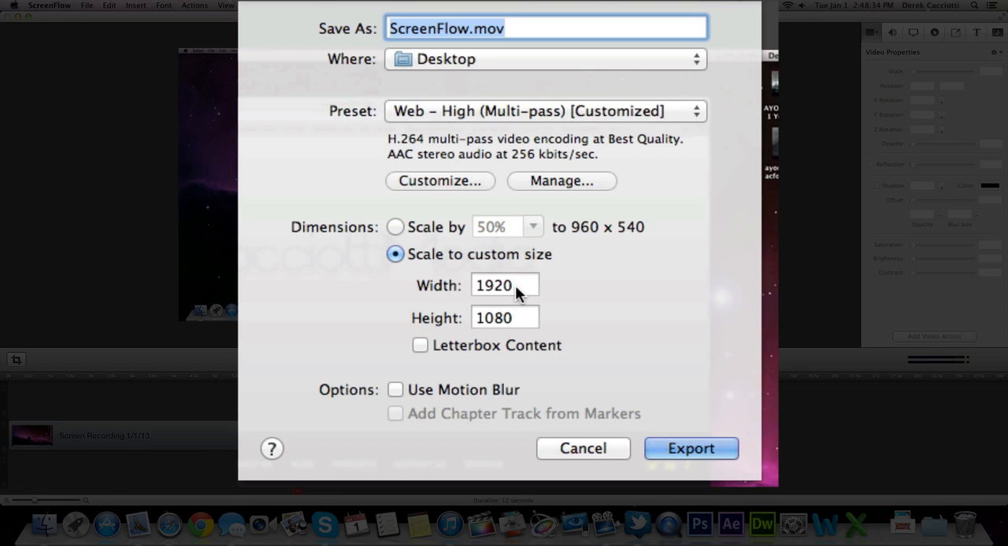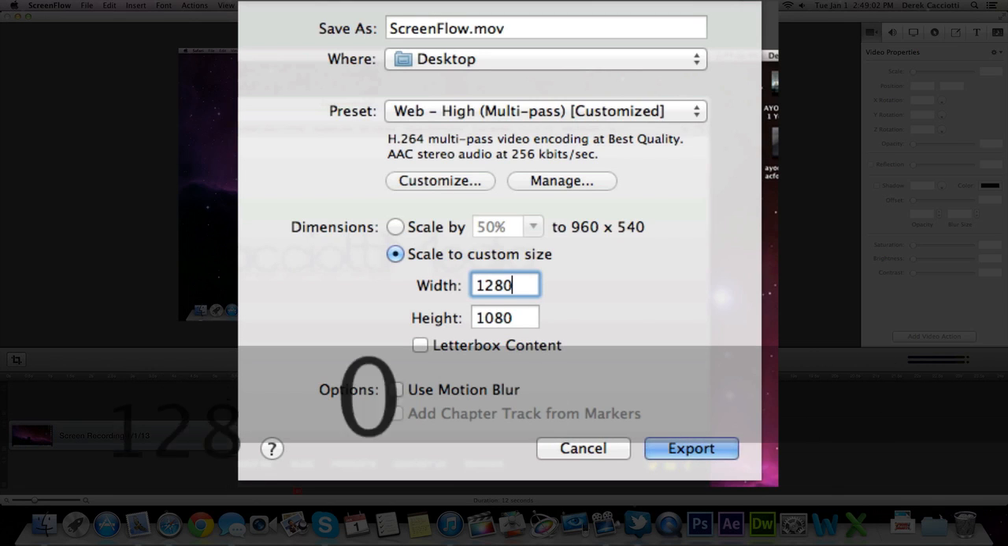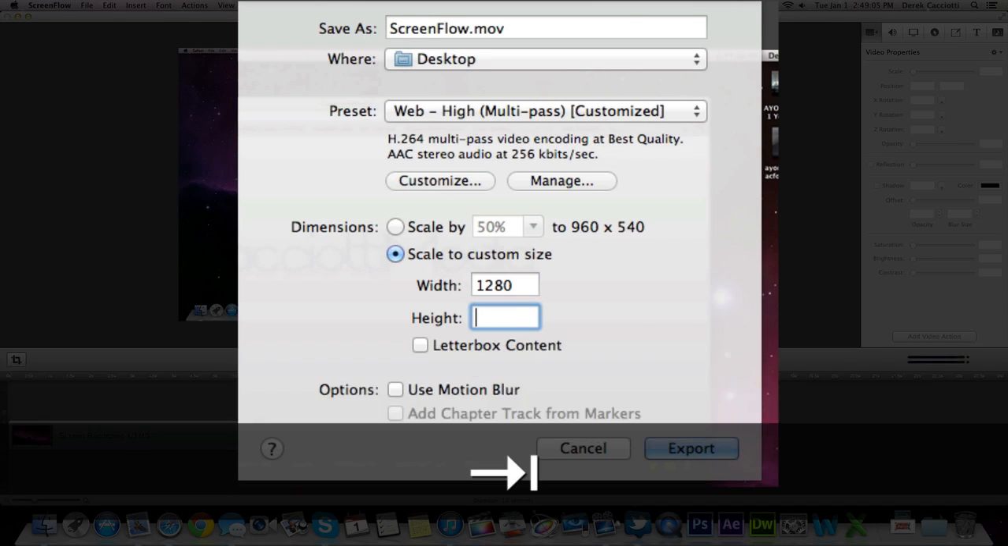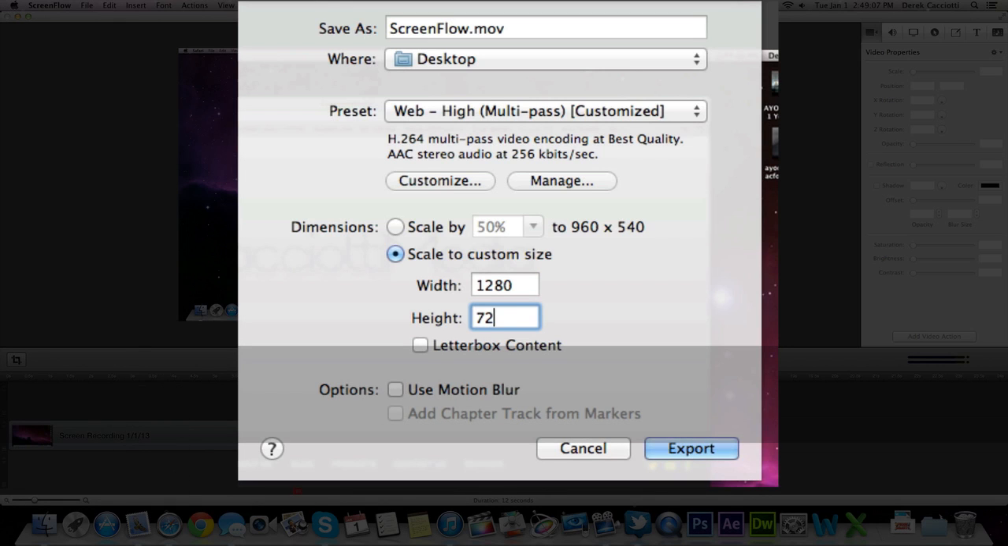Now, by default, it should go to your screen resolution, because that's what ScreenFlow recorded. In my case, my screen resolution is 1920 by 1080. So that is full HD video. So depending on what resolution you want to export in, if you want to export in 1080p, change it to 1920 by 1080 if it's not already there. In my case, what I like to do is change it to 1280 by 720 because I usually export and upload in 720p.